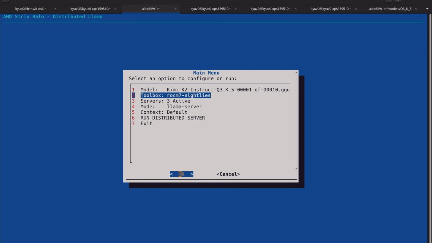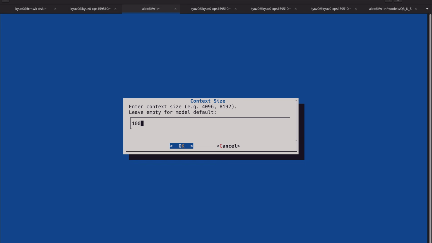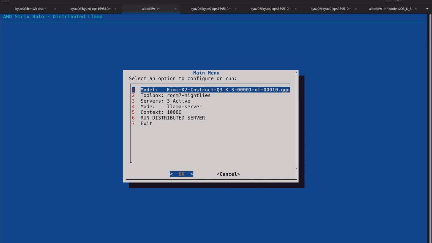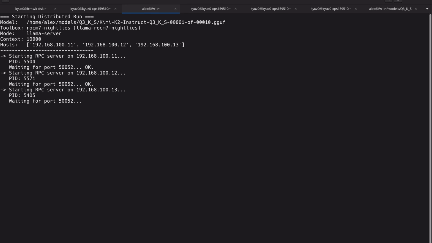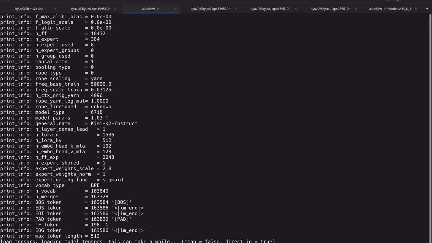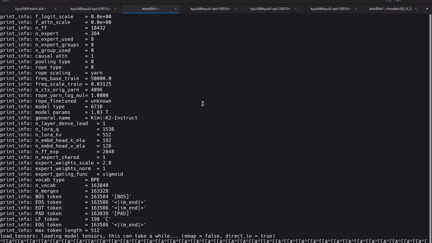And by default, this will try to use the ROCm 7 nightly toolboxes, but of course you can choose a different one if you want to experiment. Hit run, and this will connect over SSH to all of the nodes in the cluster, spin up the RPC server, and then start llama server with the correct CLI arguments so that it can use all of the nodes in the cluster. If you look at the previous video I made, I show how to do this by hand, but this script should deal with it for you without any issue.